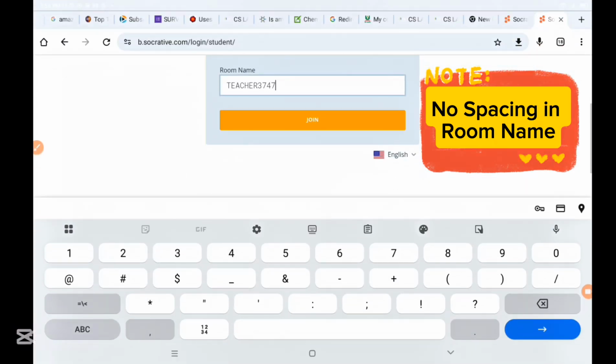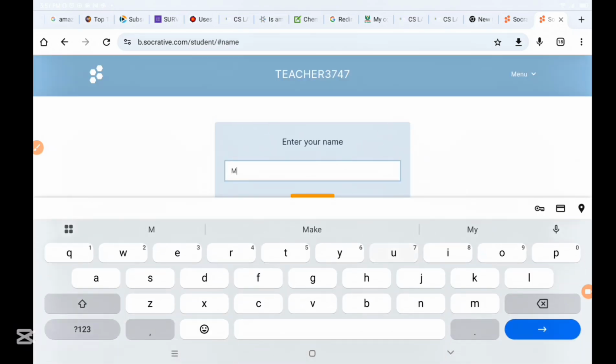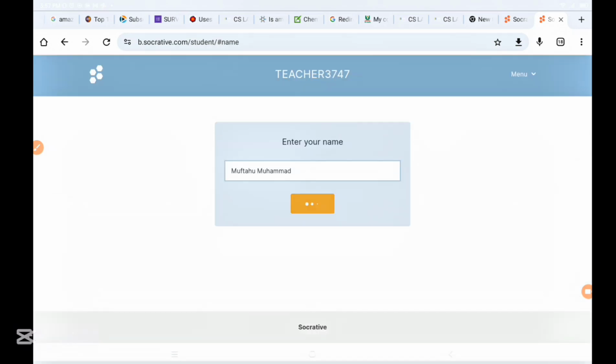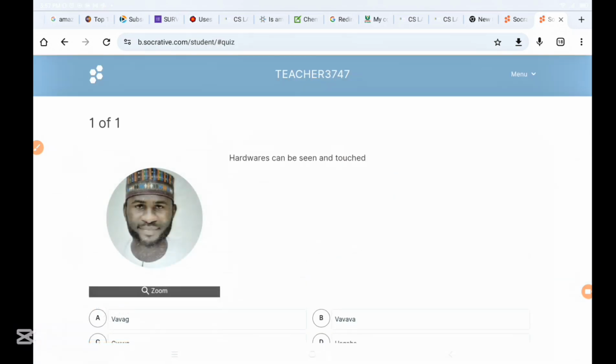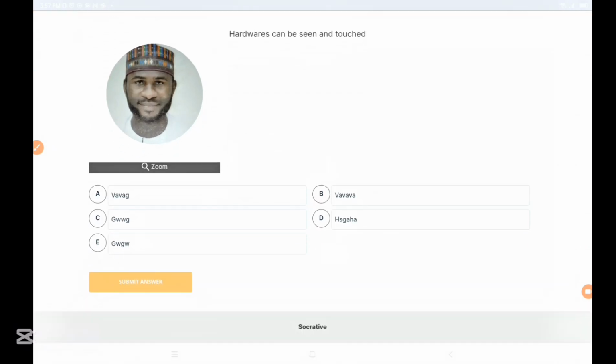So let me put in the room name, 3747, right? Once they have entered the room name, they are going to click on join. You need to enter your name as a student. So let me enter my name. Let's say Muftahu Muhammad, right? So I am done, and once I do that, I will see the questions, right? So this is the question.